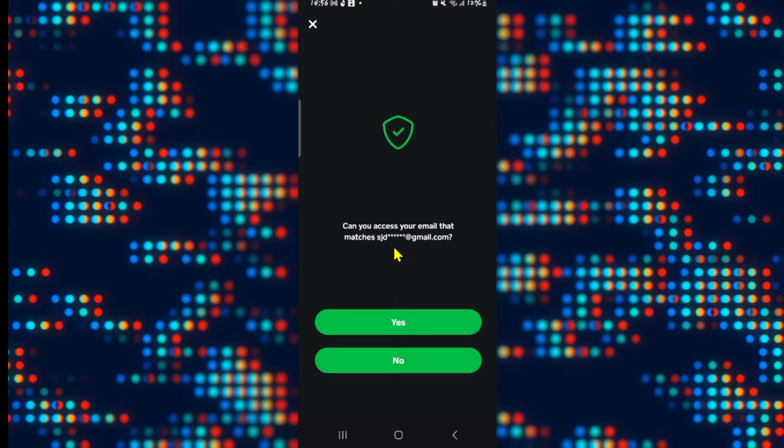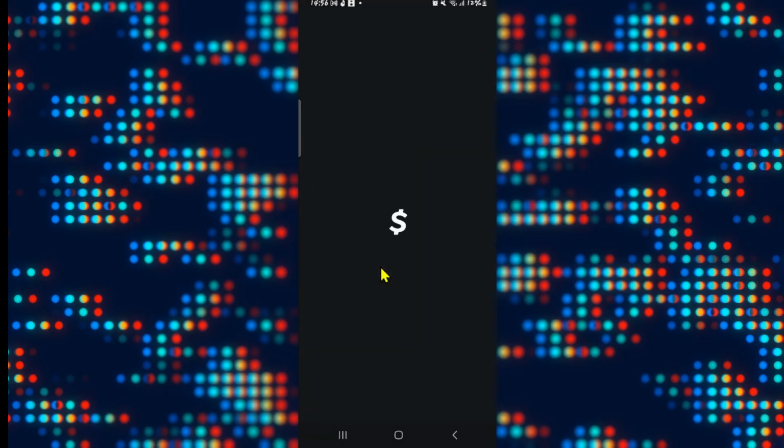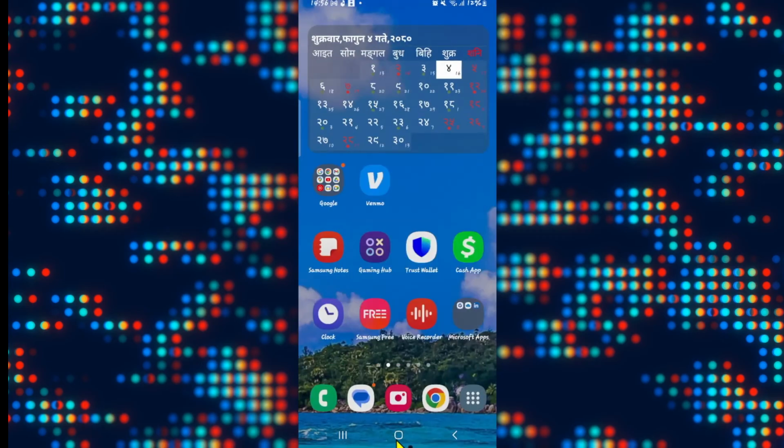You may also be asked to enter the email address in full. So even while you can enter your cash tag to log in, you will still need to provide your email address or your phone number in order to receive the verification code for logging in.